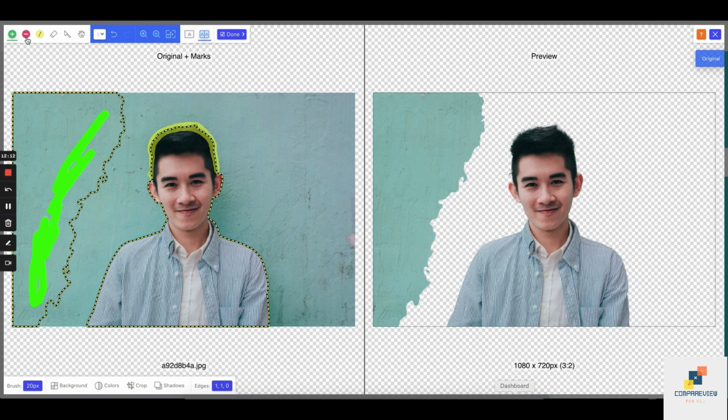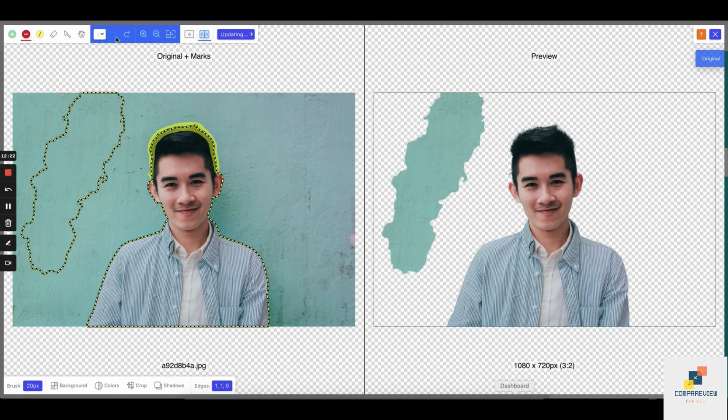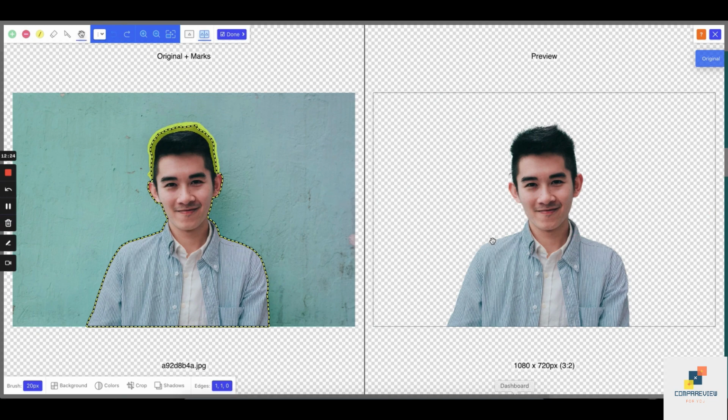This is the image you will be getting when you export it. And if you want to remove something, you have to choose this red color button and remove it. Now let me undo both things. We have a perfect picture without background.